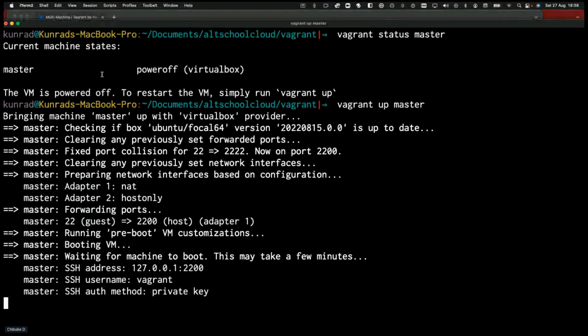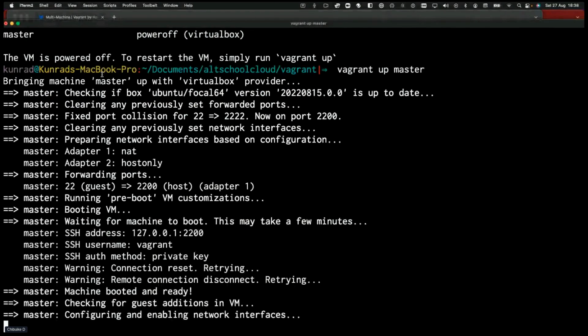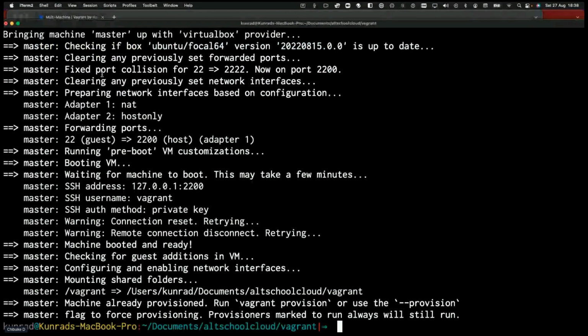So does everyone understand what I've done up until creating the two machines? Yes, the more yes I get, the more happy I am. Okay, fine. Now we have our two machines provisioned. So the next thing I want to do is to access my slave from my master machine. So the next thing I'll do is to log into my master machine.